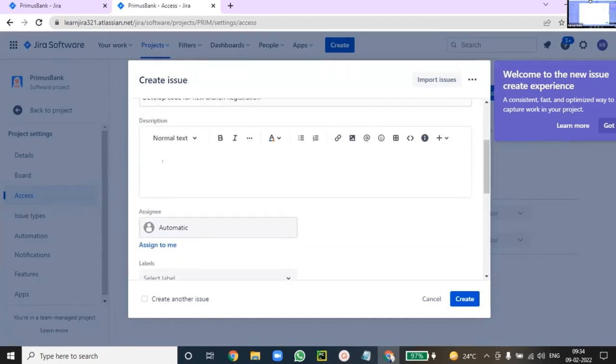Here, in the description column, update like this. Implement the UI. Here the Scrum Master will give more details to the developer, because there are no lengthy requirement documents in the Scrum model. Implement the UI for new branch registration. Remove the 'not required' before the UI. Implement UI, user interface, for new branch registration.